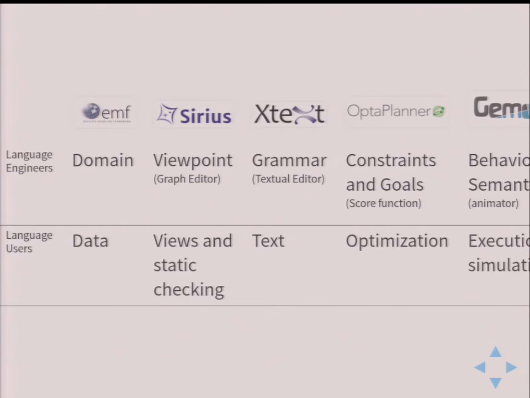So we used a couple of technologies for this, and these are the superheroes I'm going to speak about today. So we have EMF, of course, which is used to define the domain model, but also Sirius and Xtext to define the diagram, graph editor, or textual editors. And another one which is not directly in Eclipse, but I am going to speak about it also, is OptaPlanner. It's mostly for the analyzing part and the optimization of the model. And technologies from GEMOC are also used for bringing the behavioral semantics, and the execution and simulations.